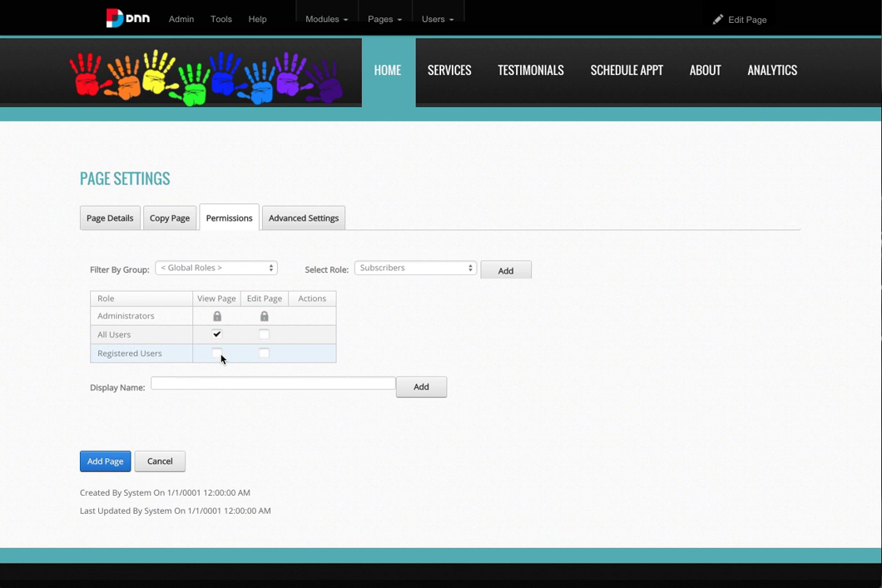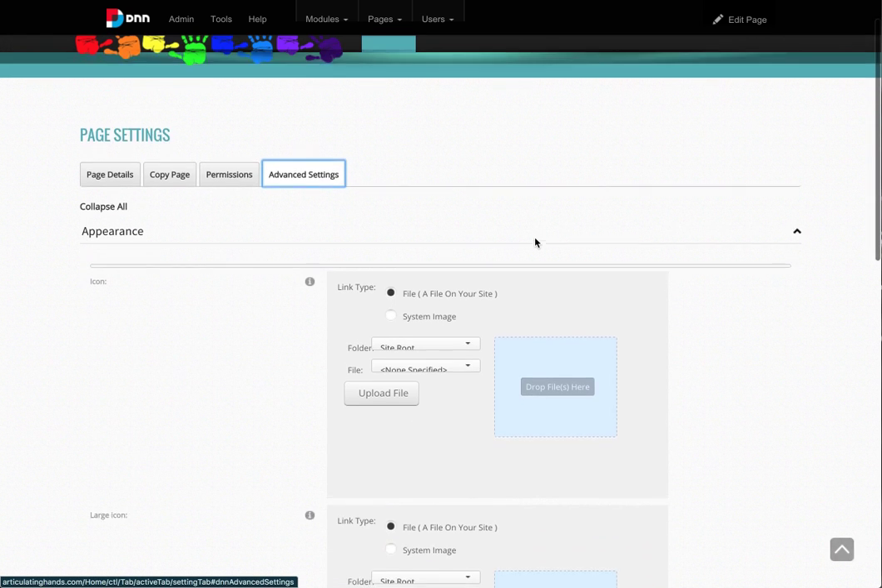Registered users means somebody has to actually log into the site in order to see the page. And it can be any Joe that can log into your site. But you're not really using registration in that way, so you probably don't need it. If I check off edit page for all users, that means anybody that comes to your site can edit the content that's on there, which you don't want. All right, and then advanced settings, let's see.